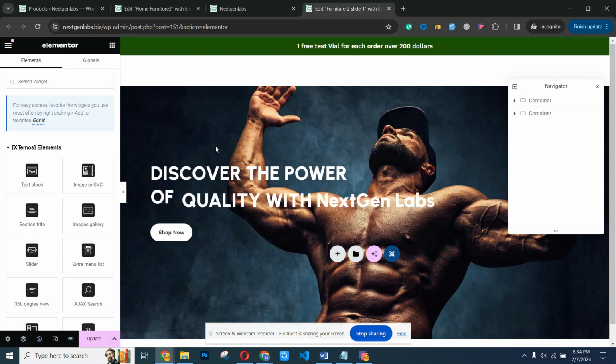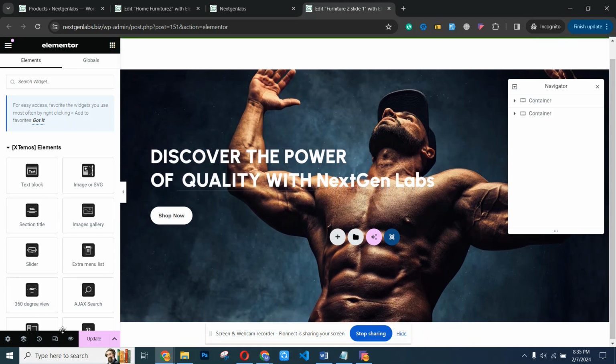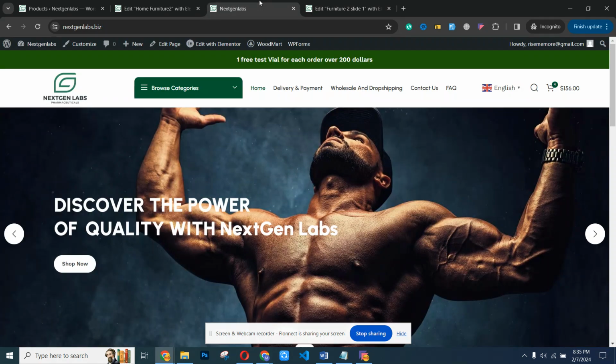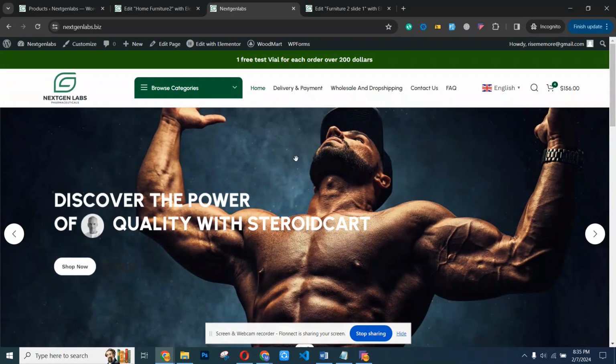Let me put things back as they were originally. After that, please remember to update the setting whatever you do. Thank you. I hope you understand how to edit the footer as well as how to edit the inside pages in the WoodMart theme using the Elementor page builder. Thank you.